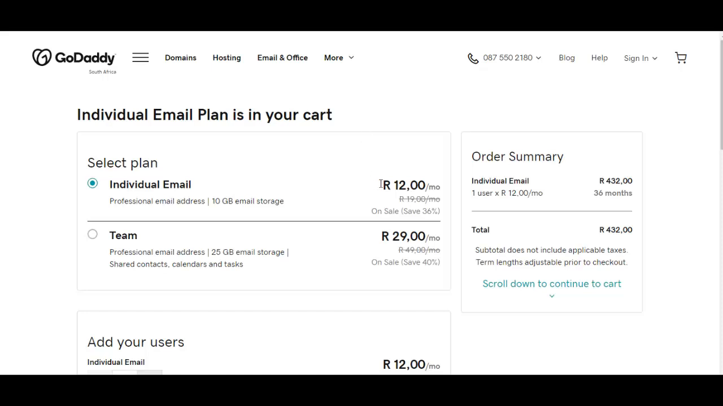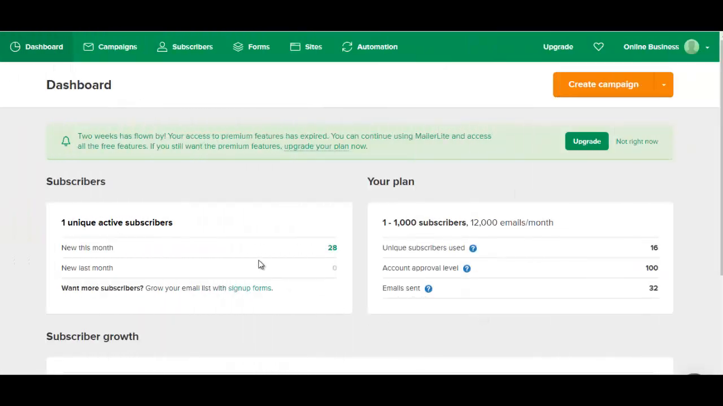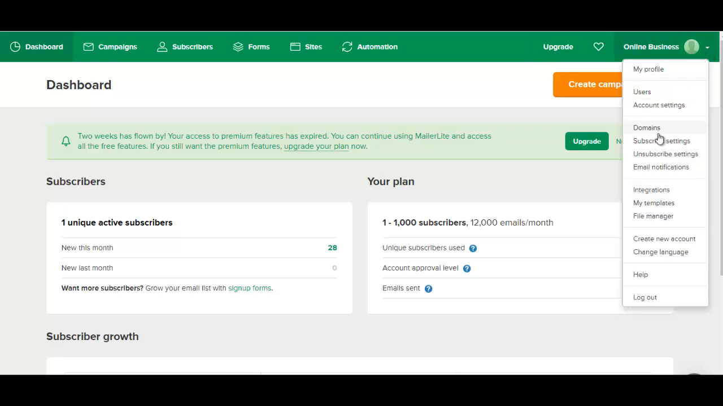So guys, let's go over to the autoresponder. Guys, this is the autoresponder. You will see 1 to 1,000 subscribers. That's absolutely free. From there you can upgrade, but to get your business going, yes, that's the thing. It's the dashboard. And then we get a campaign, subscribers, forms, sites, and automation. That is the autoresponder. Let's go to the autoresponder and open this, and let me explain to you the domain first.